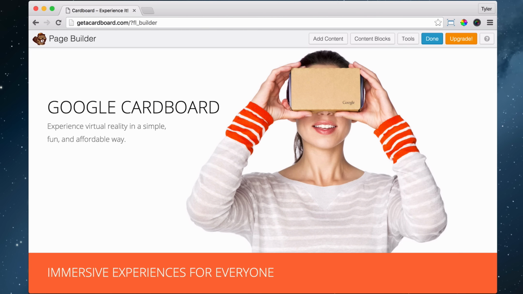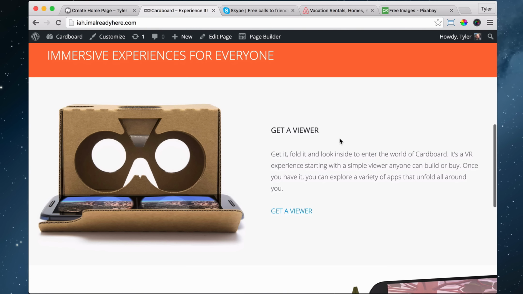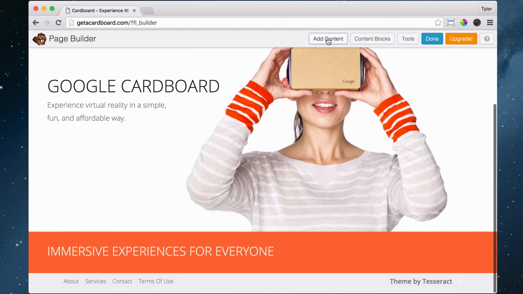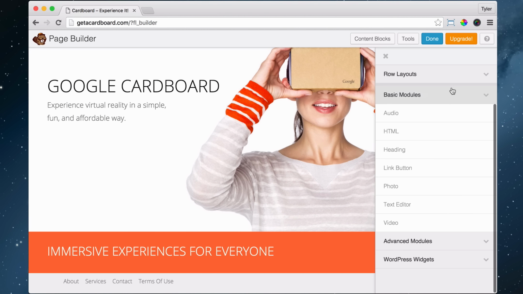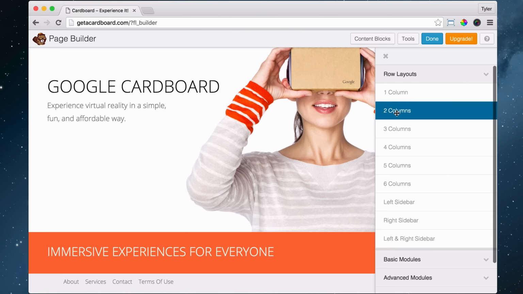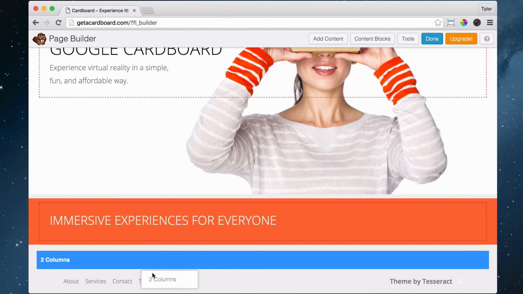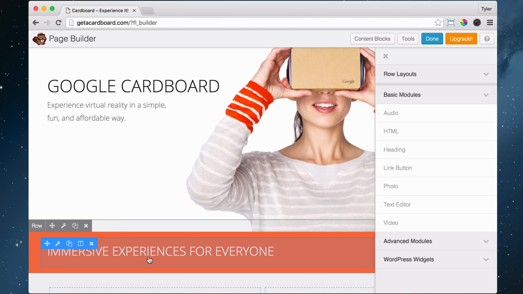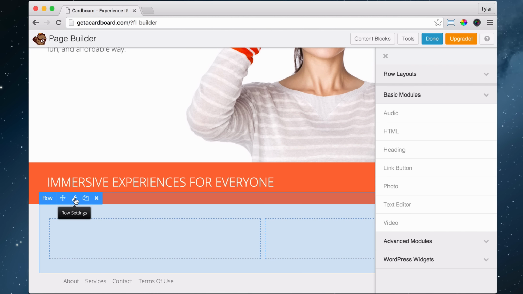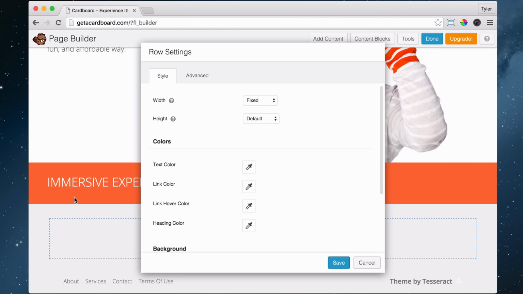So let's continue. Next, we have to add in this, and remember, this is one row with two different columns. Even though this goes all the way across this image, it's two columns because we need some sort of spacer. All right, so let's add in that. So we add content, go to row layouts and click on two columns, click, hold, and drag, and jiggle it down and make sure it goes all the way down. And now we want to edit the row settings, and we want it to be full width.